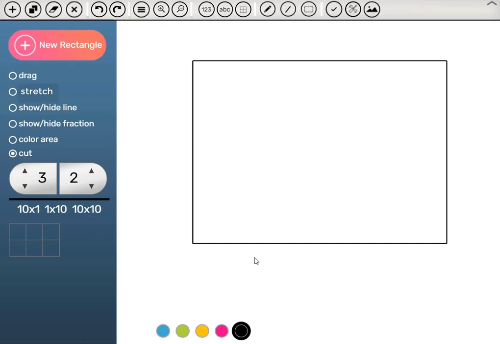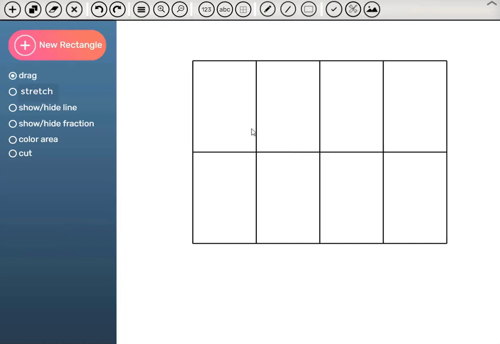Here, we can choose how we would like to cut the rectangle. Here, we change the dimensions of the cut we make. Down here, we can see a preview of the cut. Now, let's click the rectangle and we make the cut 2 by 4. Notice that after we made the cut, we're automatically back in drag mode.